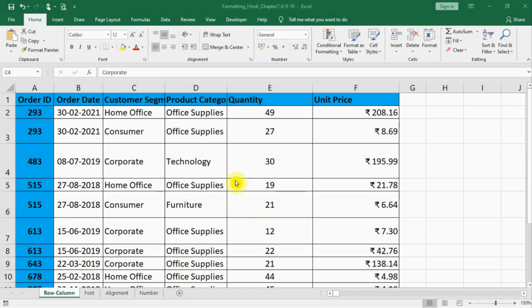Friends, today we'll see row, column and cell formatting. As you can see, we already have data on the sheet. We'll try and learn it through this data itself. Now you see, according to our text, quantity is written over here and there is a lot of space related to that quantity. Similarly, unit price, and a lot of extra space is there in this cell.